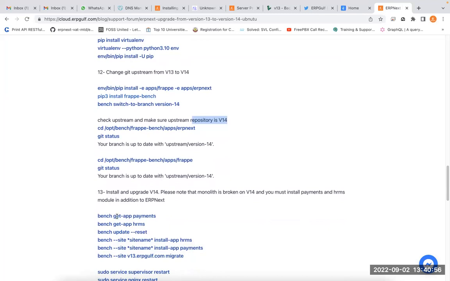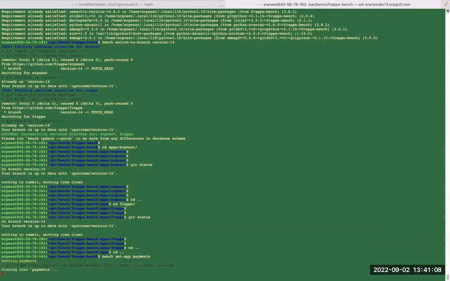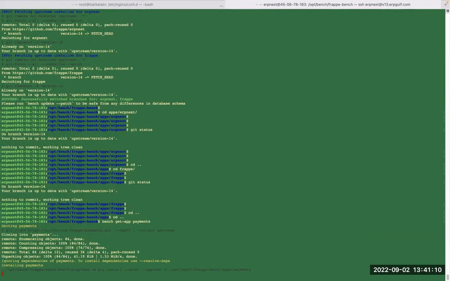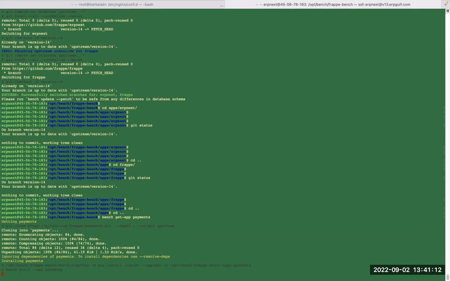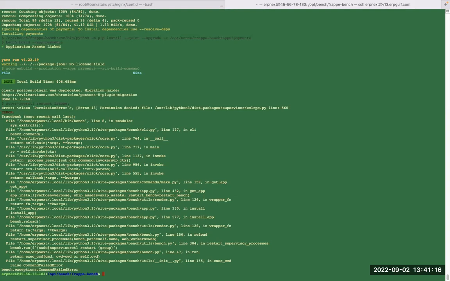Before upgrading, there is something that you need to do. There are the payment and HRMS modules that we normally use. Some of you may not use HRMS, but payment is always there. So just install the payment module, because the ERPNext monolith is broken up, so we need to install it separately.